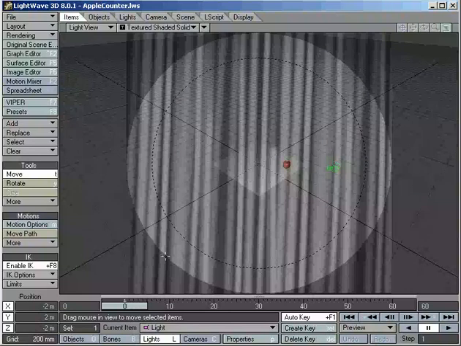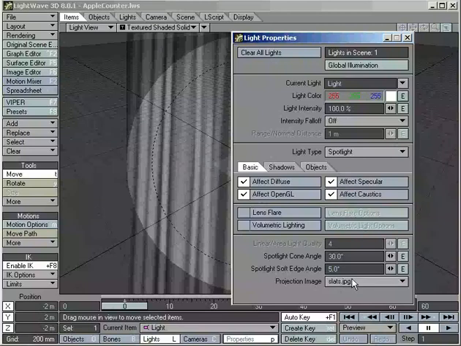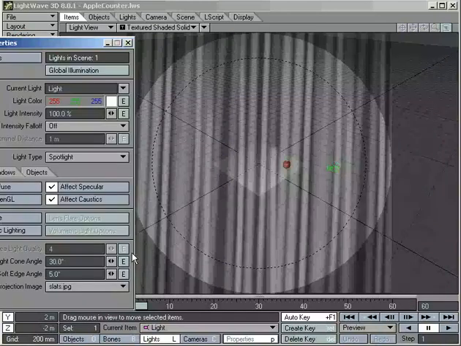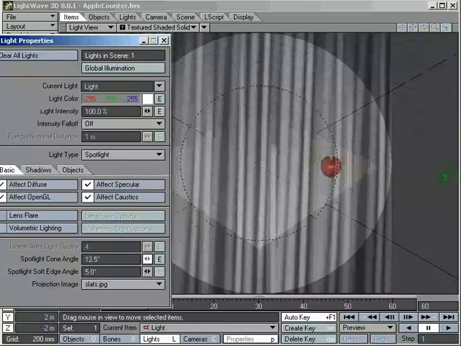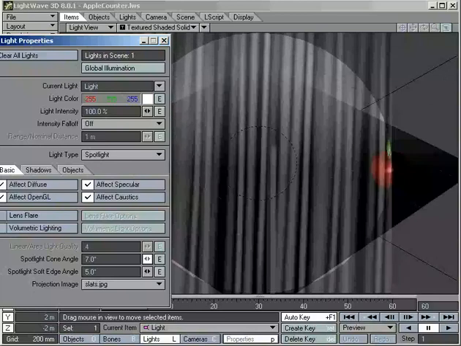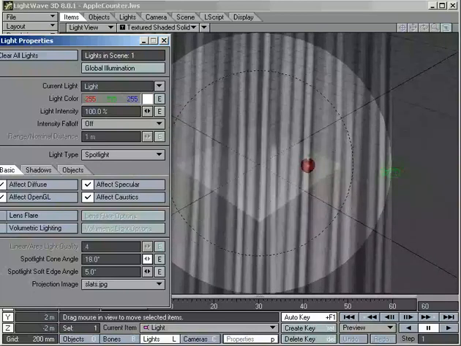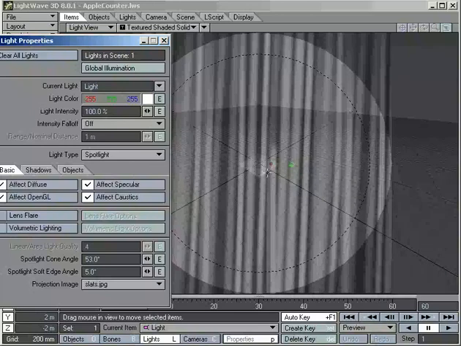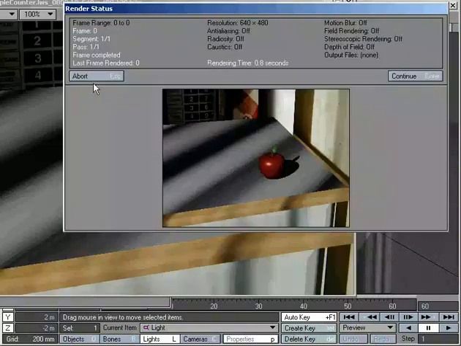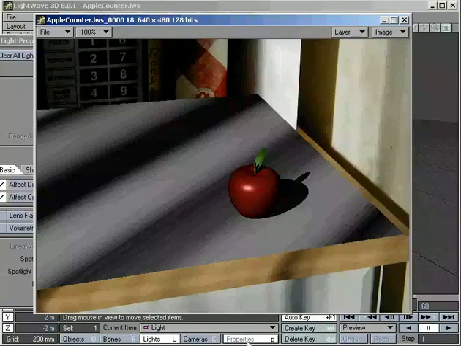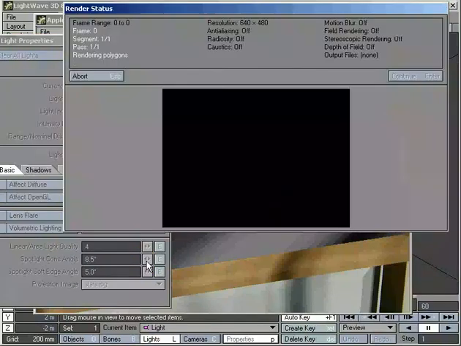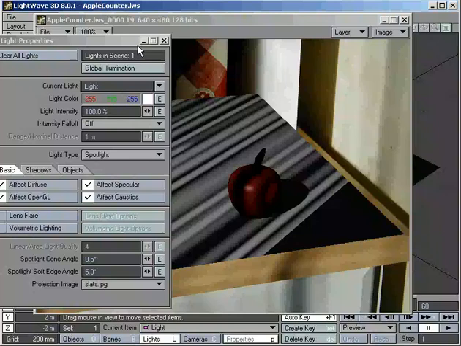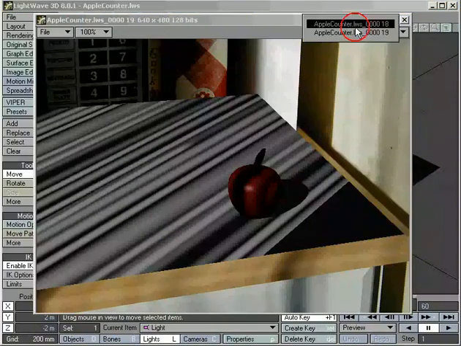Okay, this is where a lot of people get confused. The problem with projection images is we have no control over them, except putting them in there. Now, if I want to shrink down that image, the only thing I can do is mess with my cone angle. If I make my cone angle bigger, these slats are getting spread out over a wider area. If I go back to my cone angle here, make it much smaller, do a quick render, you can see they're much closer together.